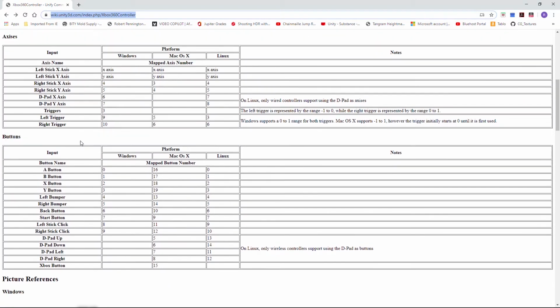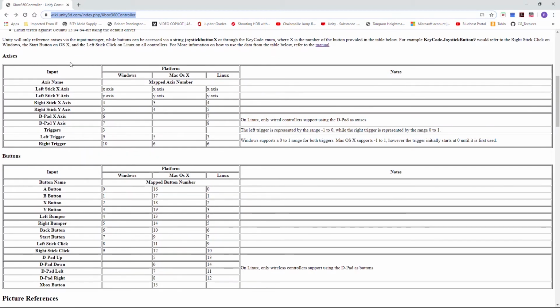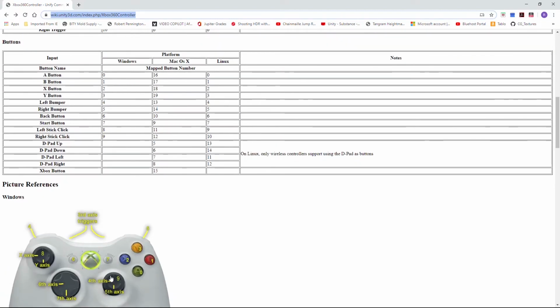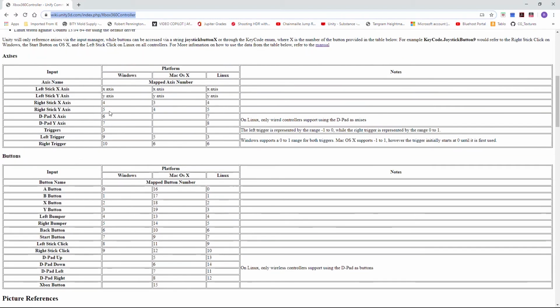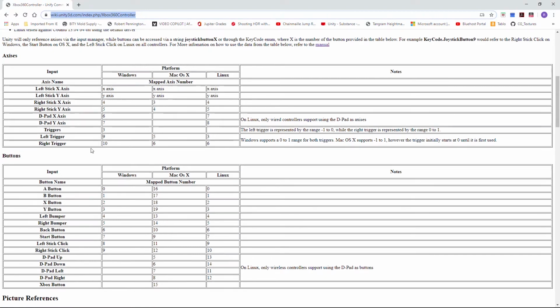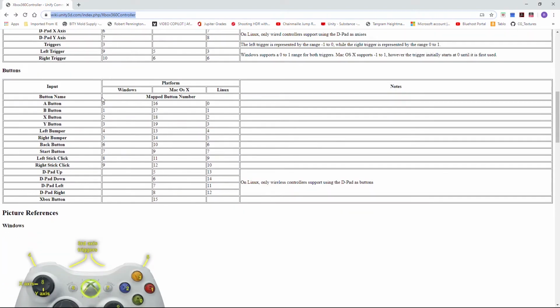But if you look here at the chart, these are all the axes. So you know the Input.GetAxis. There you go. So the left stick X-axis, that's Windows. Right stick X-axis, which is that 4 and 5 right here. And it'll all make better sense when we get on there. But then it's got all the buttons. So the A button is button 0, when you're mapping stuff out. The only thing it doesn't have in here is the D-pad and the Xbox button.